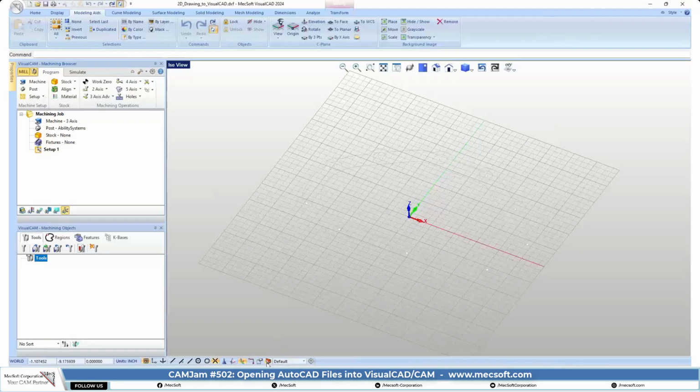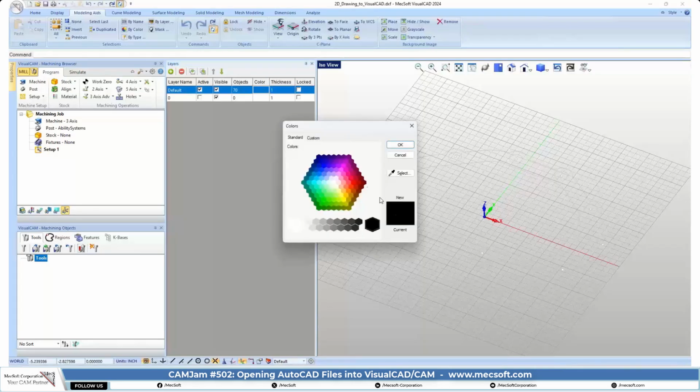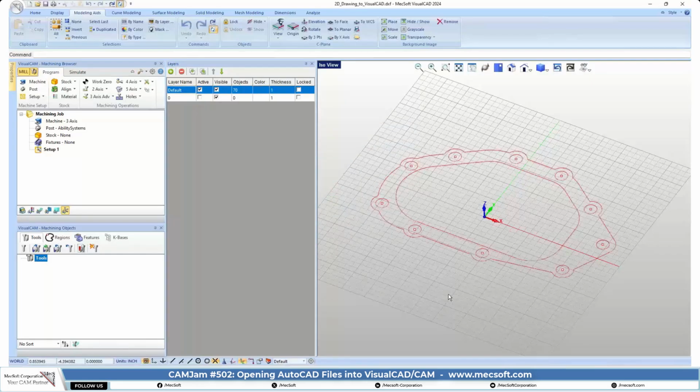So let's go ahead and actually go to the layer manager. And we see that the default layer is the one with all of our objects. Let's change that color. Okay, so we can see that a lot better now.